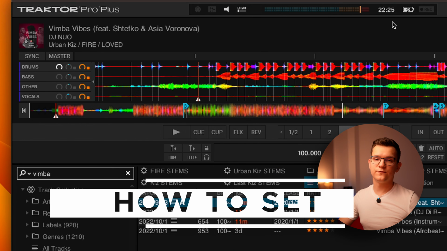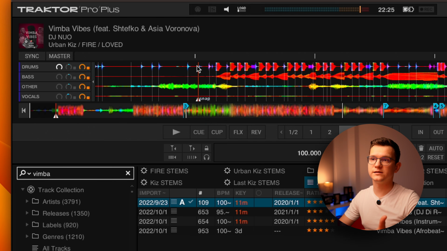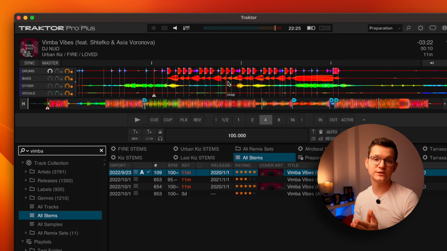In case it's your first time loading the track into the deck, you might see a picture like this, where Traktor determines all the transients within the track. Then Traktor, depending on your settings, which we will talk about a bit later, will determine your BPM, meaning your tempo. Depending on the tempo, it will then use an algorithm to determine your beat grid.